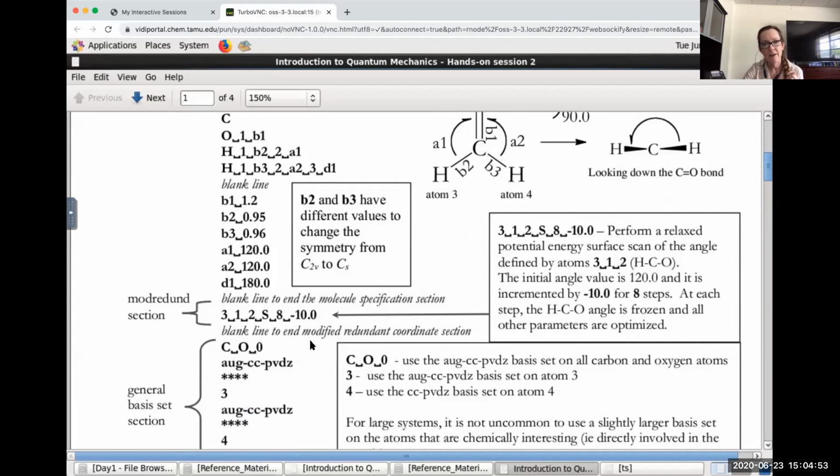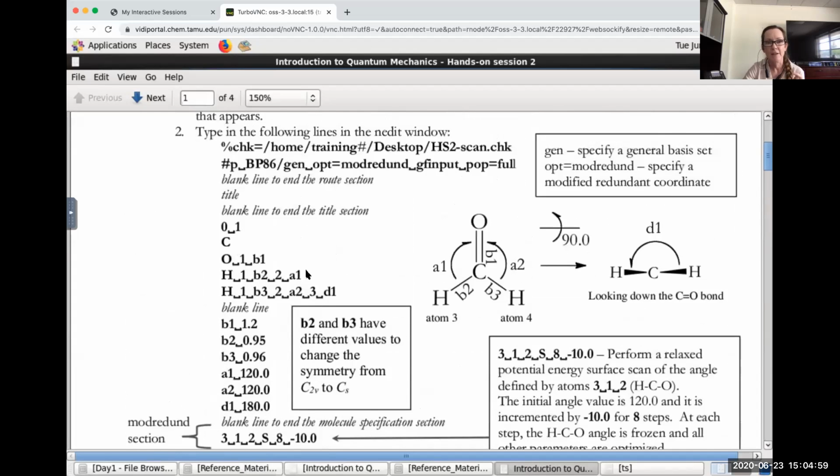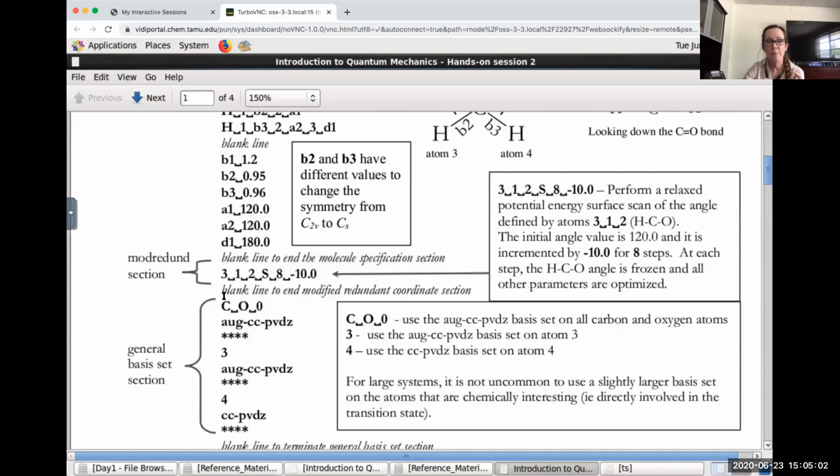So the other thing that I have you do is use a mixed basis set. So the gen keyword right here says come down here and look for a basis set section. And what I have here is carbon and oxygen, and this is just Gaussian saying apply to all of it. I want to use the AUG-CC-PVDZ basis set. And then you need 4 stars. If you use 3, it'll crash. If you use 5, it'll crash. It wants exactly 4 stars. It's very picky. And then for atom 3, I want to use the augmented CC-PVDZ basis set. But for atom 4, I want to use CC-PVDZ.